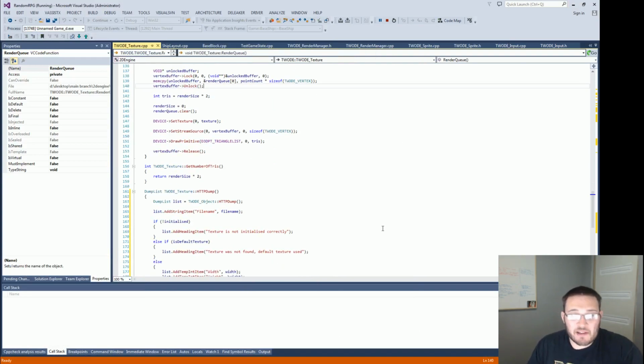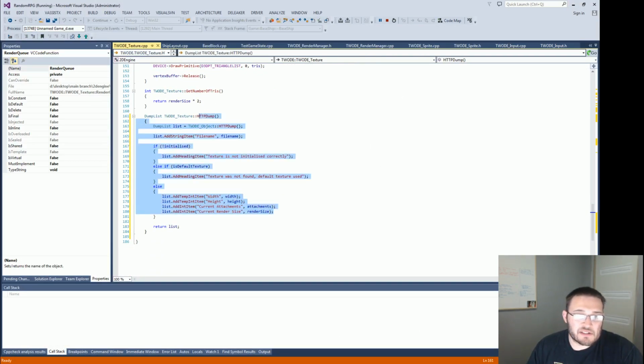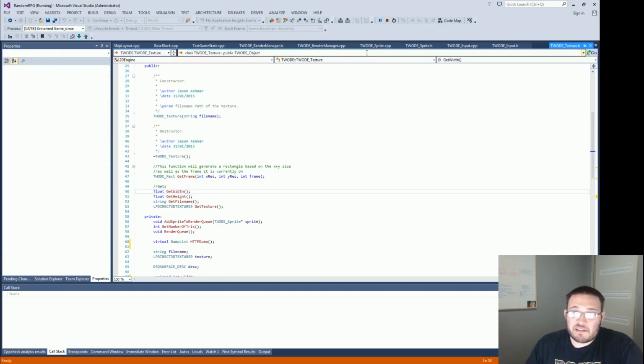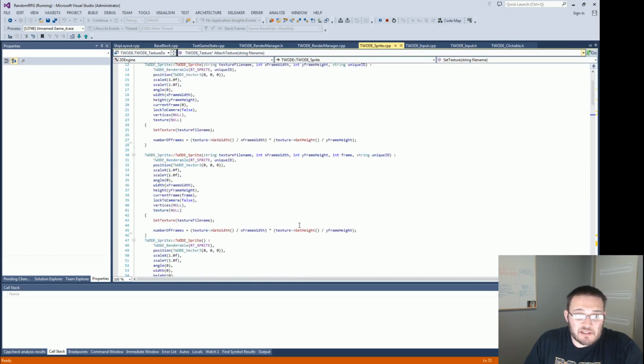So yeah, that's what that does. And then this just shows the texture stuff on that web page I just showed you. So that's just the texture side of things. Then from the sprite side of things, this is the setup.